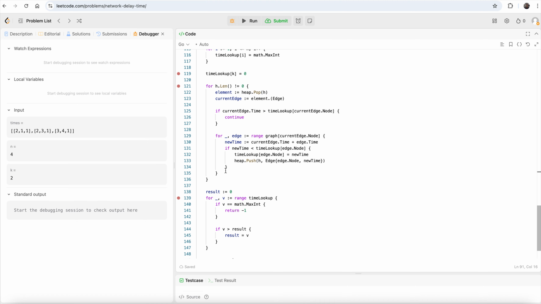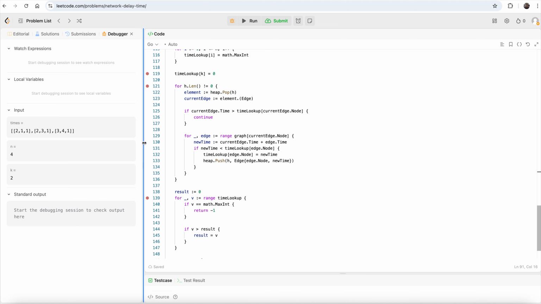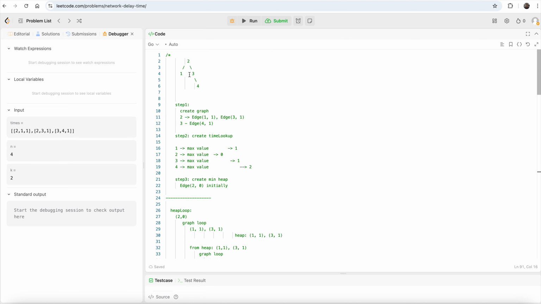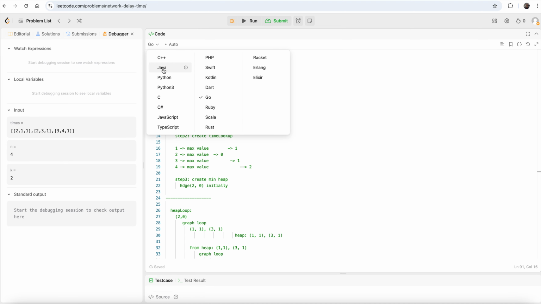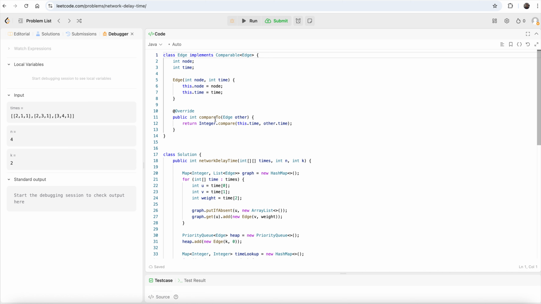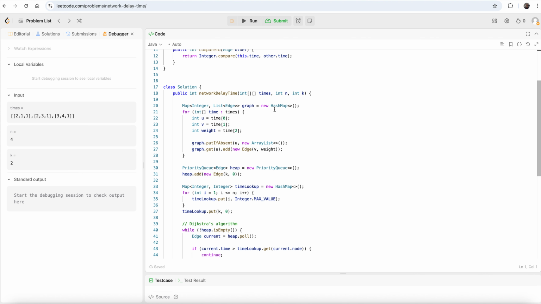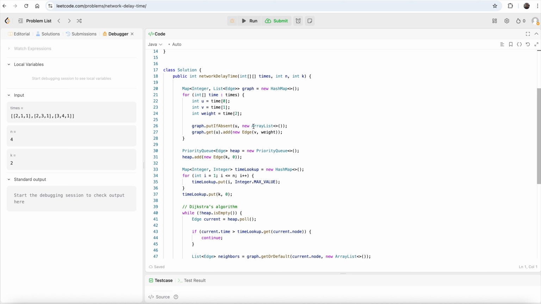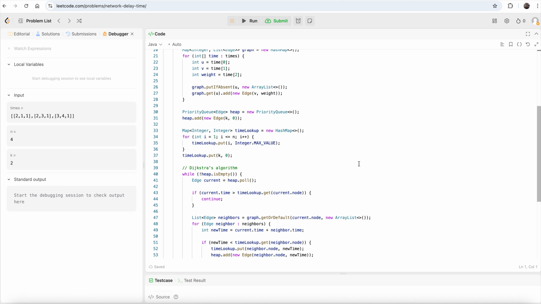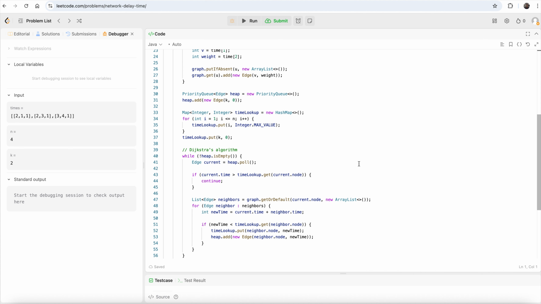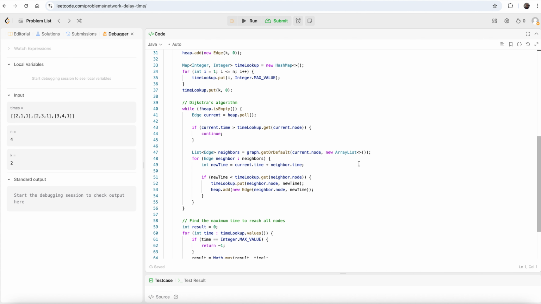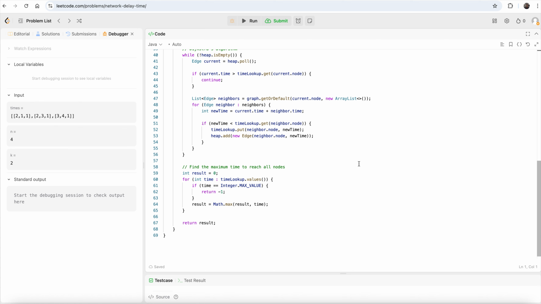Yeah, you have to see this thing by yourself. I can just show you the Java code also. We have to use the priority queue in Java, but we have used exactly the same logic, the edges and the hash map. We have used the priority queue. That's all good. So that's all for now. Thank you.